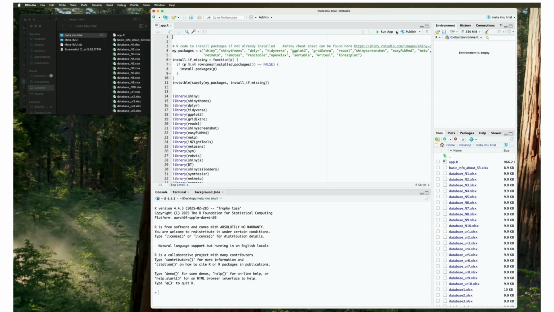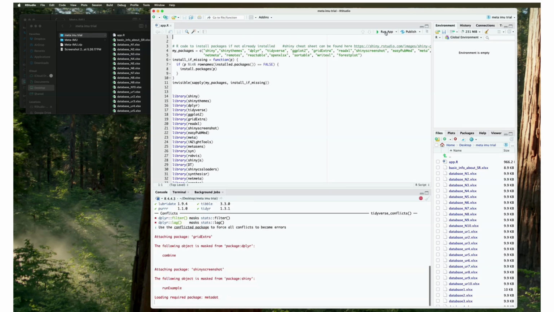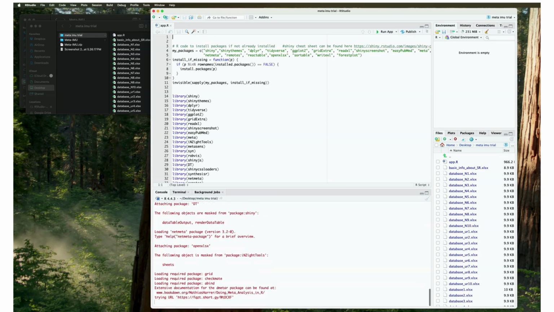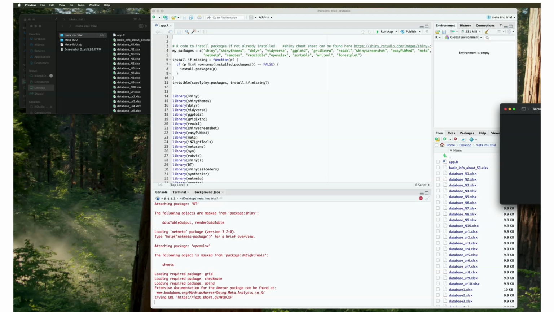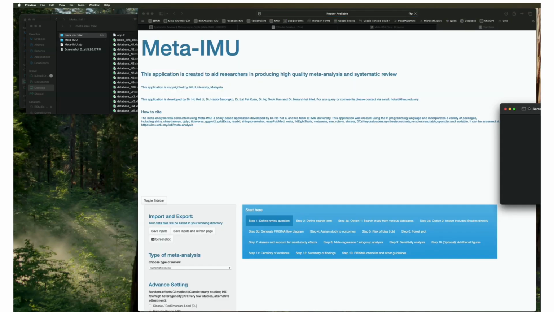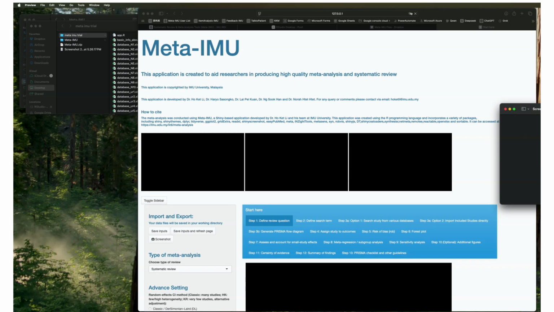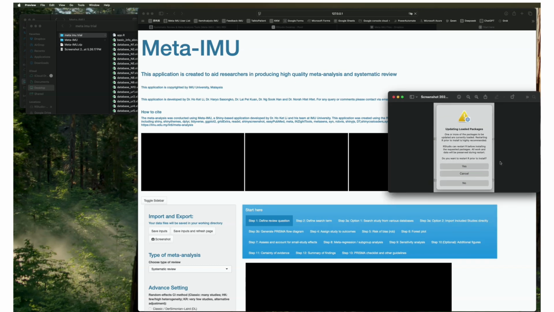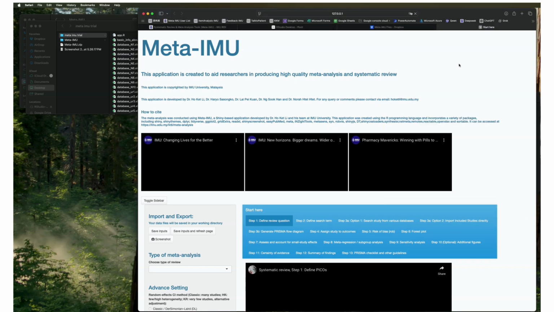Now, click the small arrow beside the Run App button and select Run External. Click Run App, and the application will launch in your web browser. If a window appears to ask if you would like to update loaded packages, choose No. The notification looks like this. Now you have successfully installed and launched the Meta-IMU app.